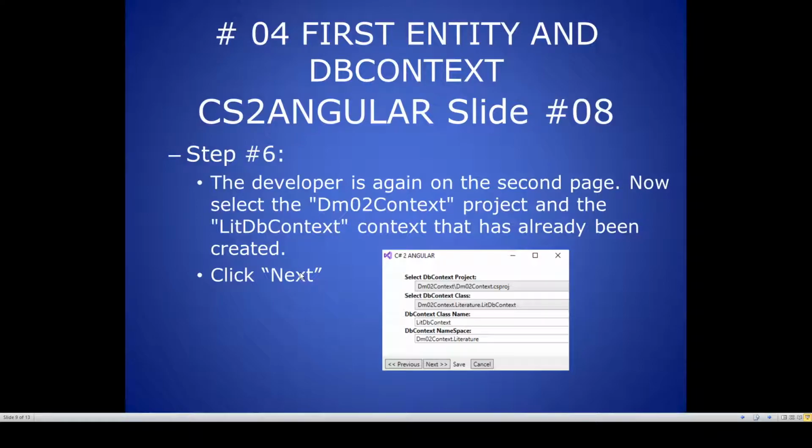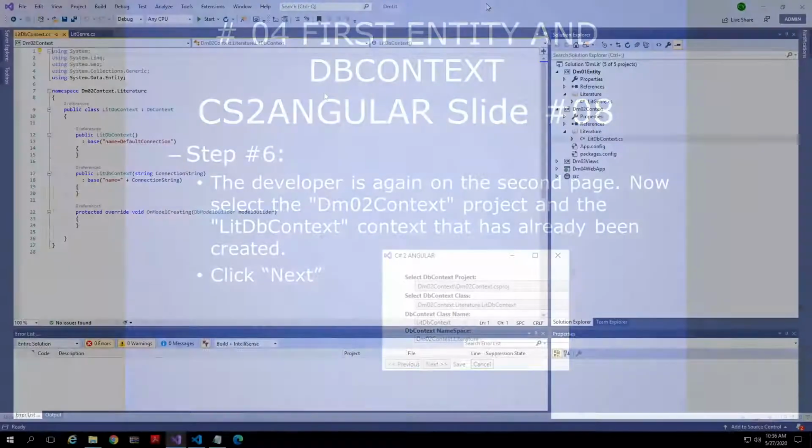Slide number 8. Step number 6. The developer is again on the second page. Now select the DM02 context project and the LitDbContext context that has already been created. Click Next.